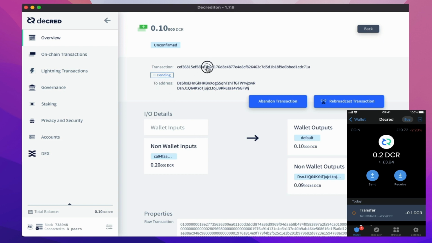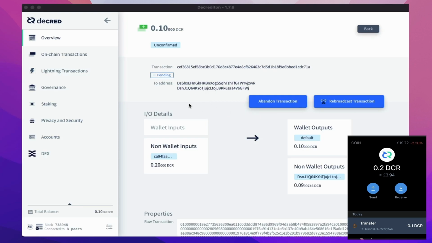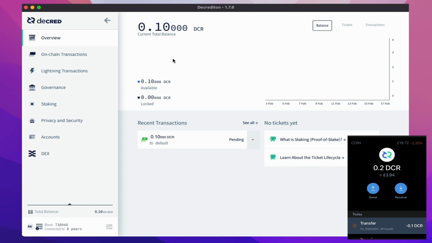If we click on the actual transaction itself, it will open up, in my case Safari, but whatever your default browser is, and it will show you exactly the progress that's being made. At the moment it's in the mempool, so we just have to wait a little bit longer until the first block is mined. Whilst it's in pending state, you can head back to the overview section to see how this is all looking.